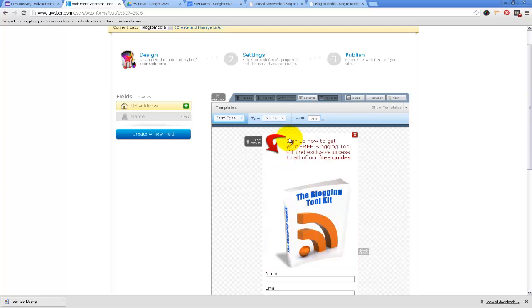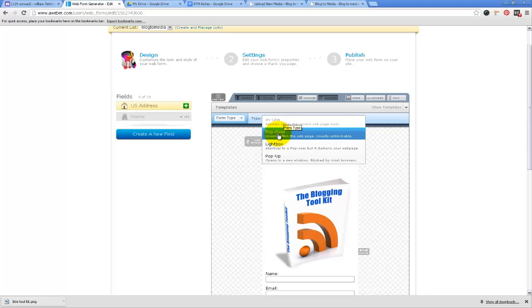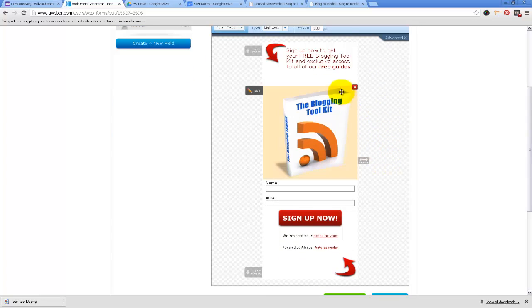Now that we have all our details in our form how we want them, to make it a pop-up or a lightbox, you just come up here to the type and choose either popover or lightbox. The difference between the two is, as it says here, the lightbox is similar to the popover. The only difference is the lightbox makes your web page dark, so it puts more focus on the sign up form, which can help increase subscription rates. So you want to make sure you do that if you can. I'm going to choose lightbox and make sure everything looks good how I want it.